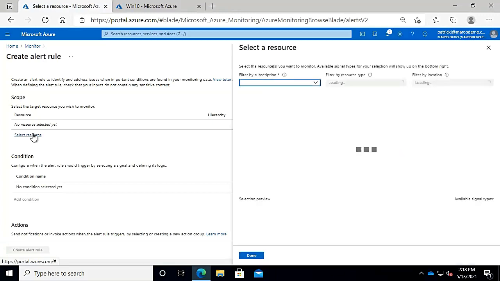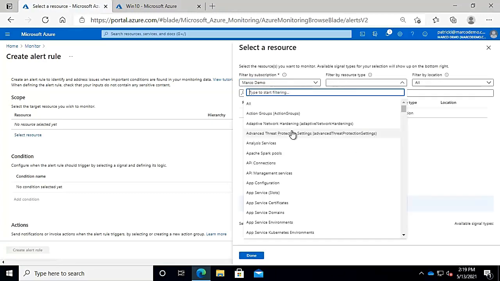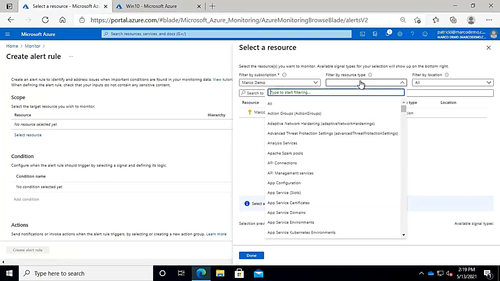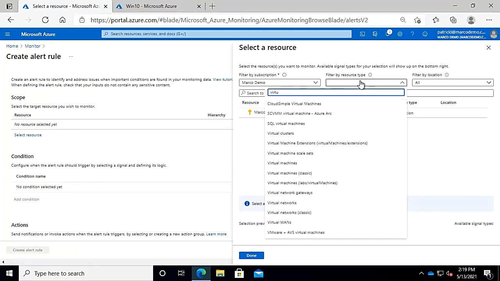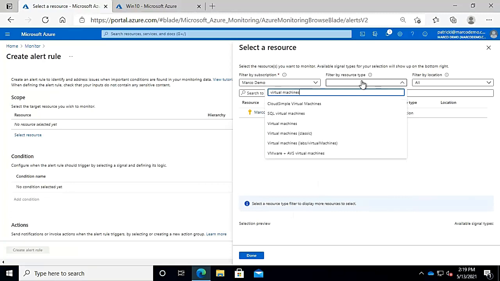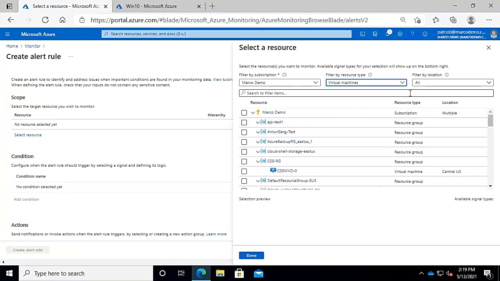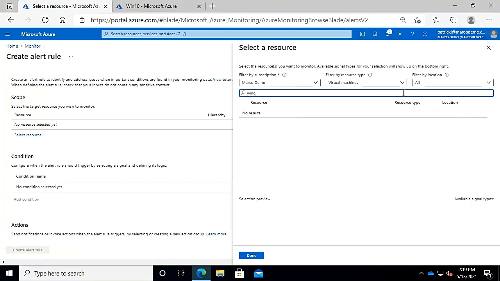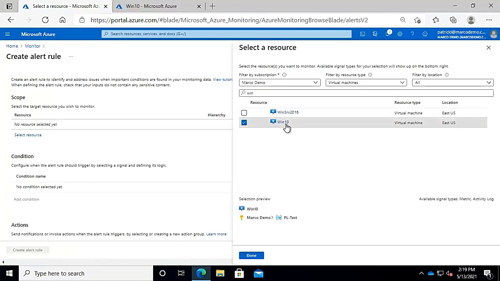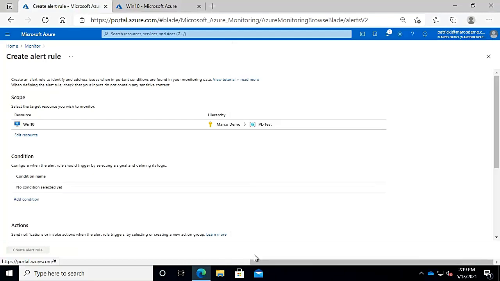So we're going to select a particular resource. Again, we can filter by your subscription. We can filter by resource type. So I'm just going to change this to virtual machines. We can filter by the location. I can search for, let's do Windows 10 or Win 10. Okay, so you can see it's pretty easy. So I'm just going to do this on my virtual machine that we've been using. So just select that and then say done.